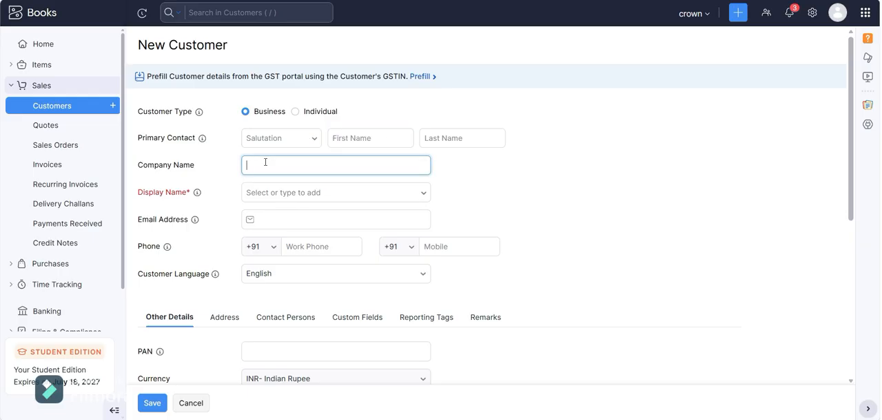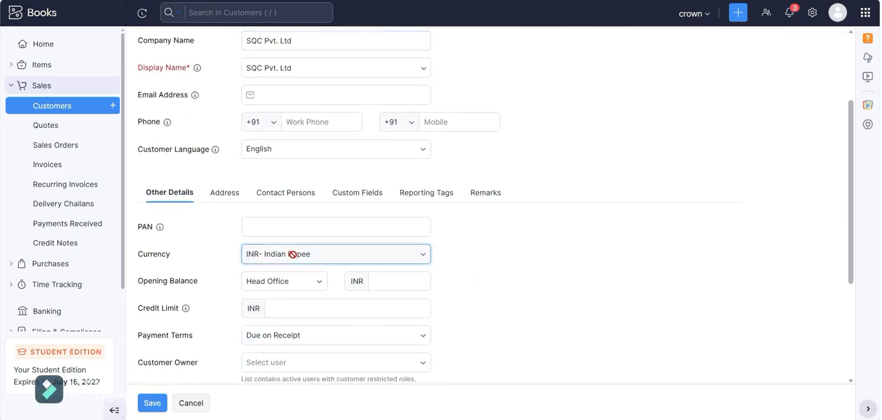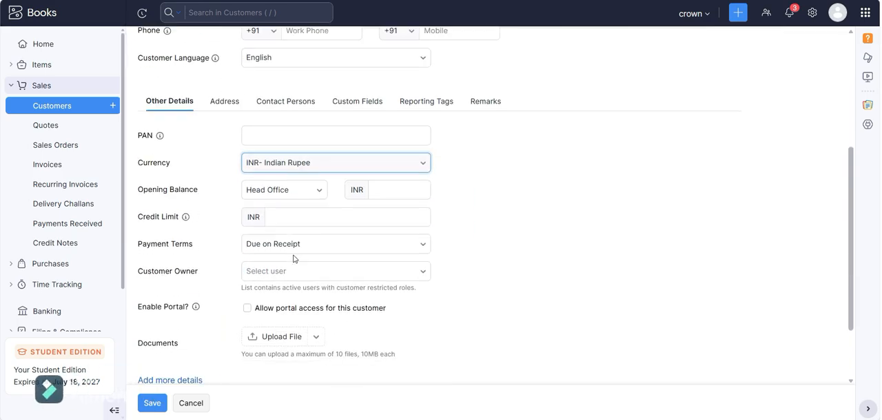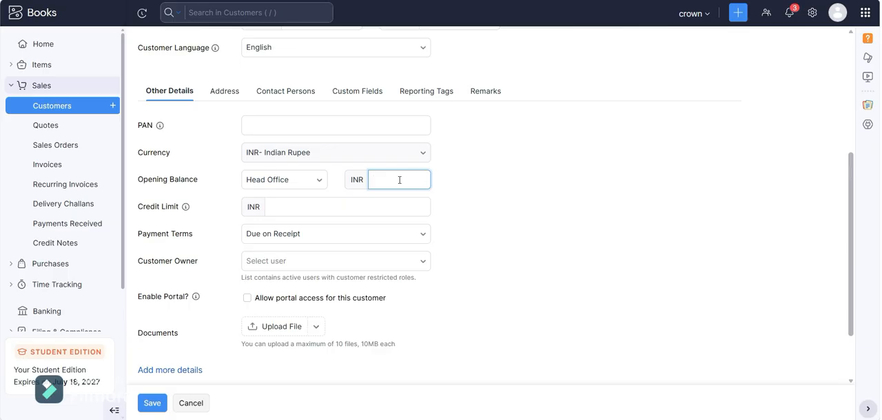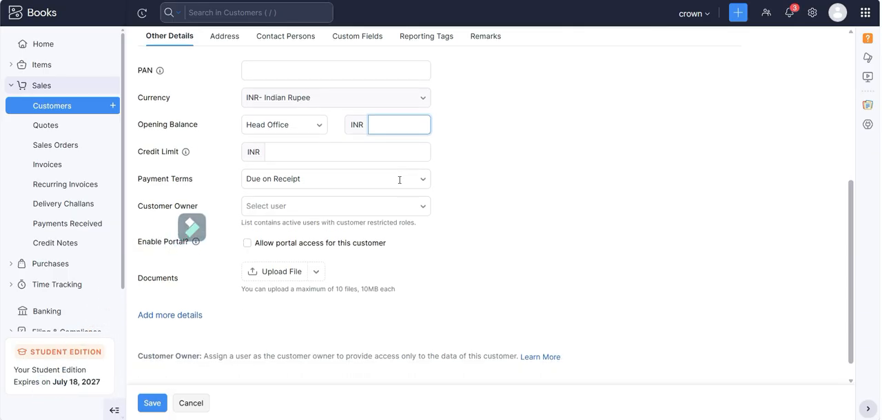Here I will take some name, SQC Private Limited. We can change currency from here and opening balance. Suppose 50,000 is due, so we can write that. Credit limit we can set, suppose 2,000.